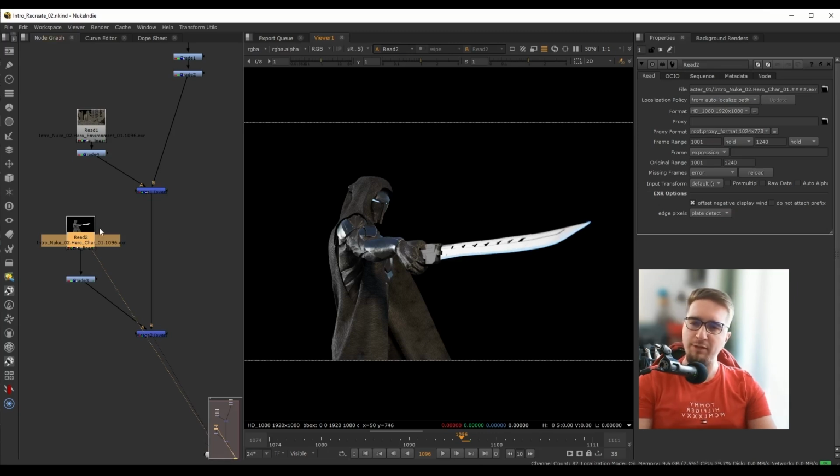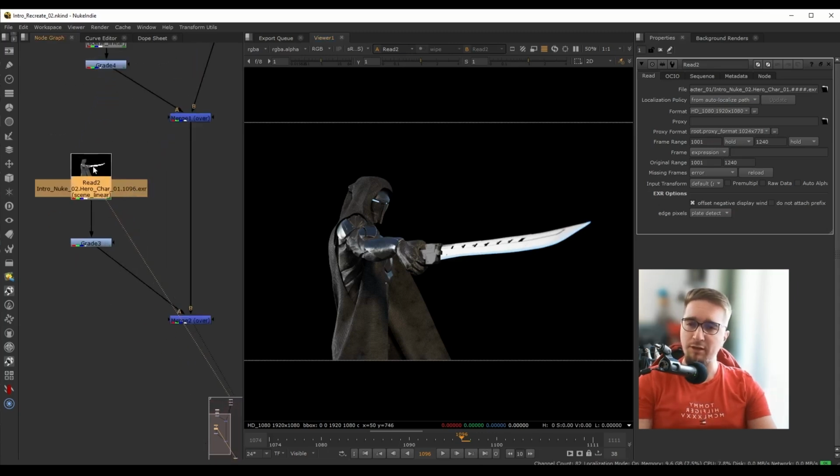So when we bring in an EXR, like we have in this case, by default it will show us the beauty. And in order to be able to individually affect all of the different render AOVs, we have to split them all up and then put them back together, and this splitting and putting back together of the AOVs is what's called recreating the beauty. So this will be our next step here.